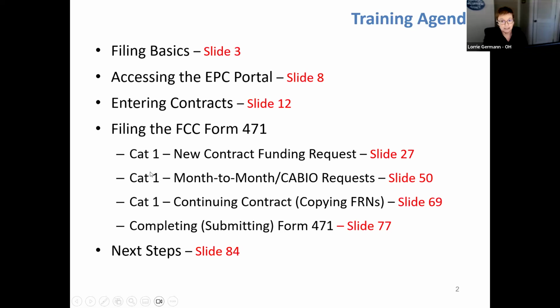Now, several flavors here. We'll talk about what it looks like if you have a new contract and you want to create that funding request. If you have a month-to-month service, we'll talk about what that means versus CABIO, and how we file that. Or if you have a continuing contract, maybe you're in year 2 or more of a 5-year contract, a multi-year contract, you can simply copy what you entered last year. If the speeds and the cost haven't changed, it's a really great feature within the portal. It makes it very easy to file.